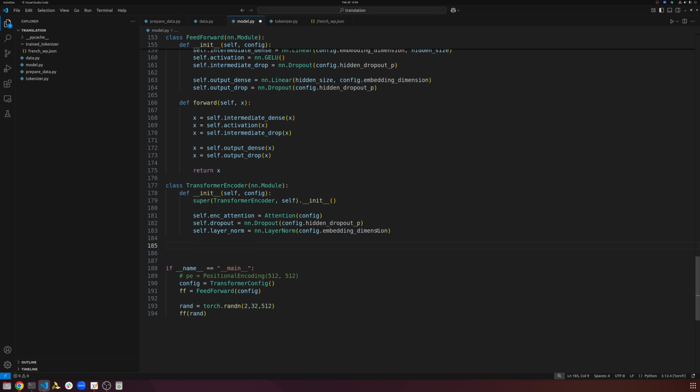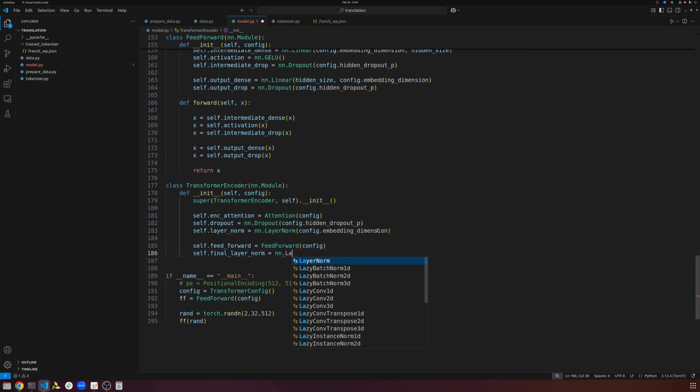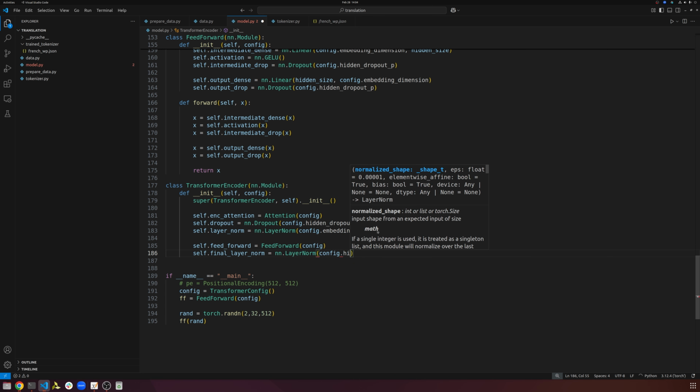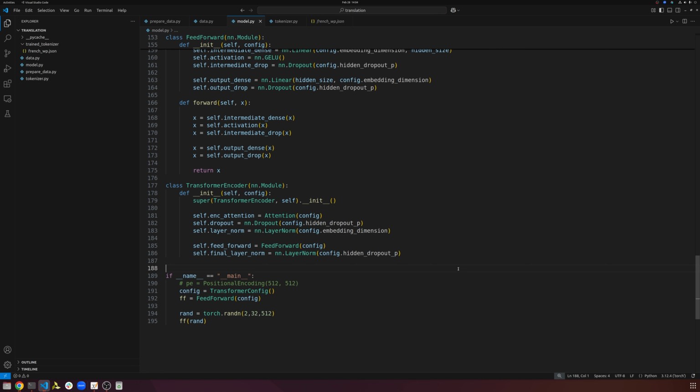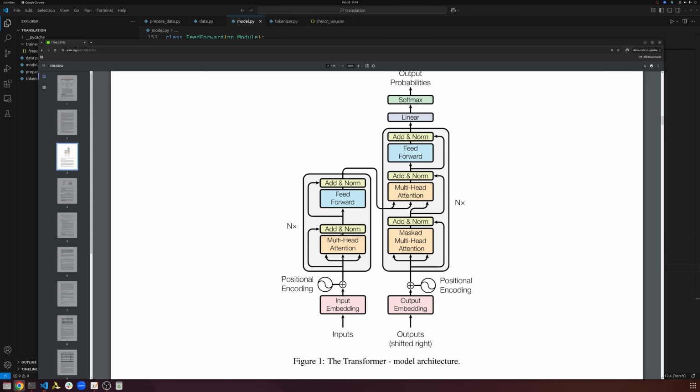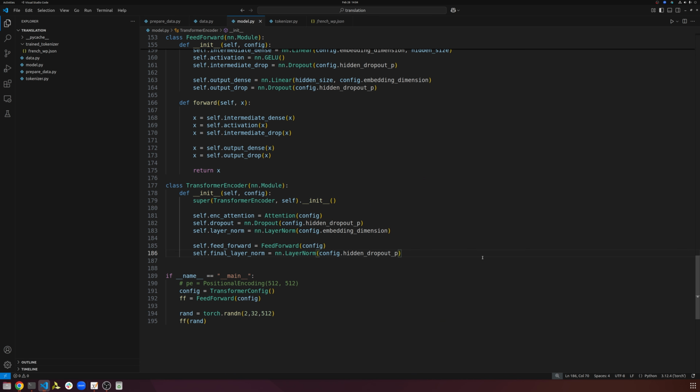Up next, we have our feed forward. So self.feed_forward is equal to just our feed forward module with the config, just like before. And then self.final_layer_norm is going to be another layer norm, again with config.hidden_dropout_p. And there we go. The first norm is after attention, and the second norm is after the feed forward. But now we have to do the adding as well. So let's go ahead and do that.